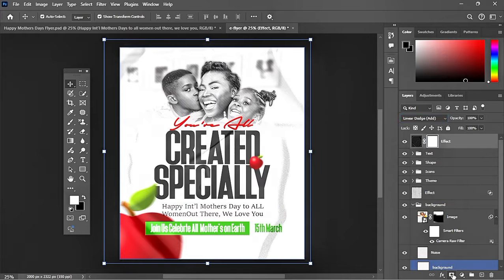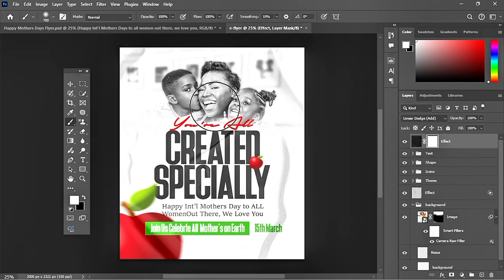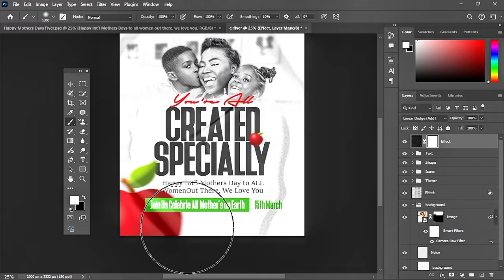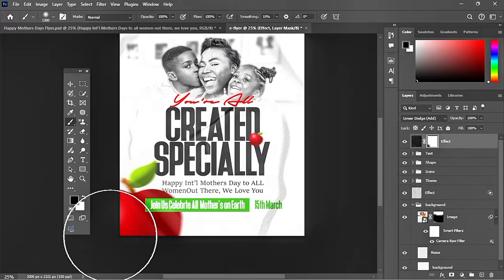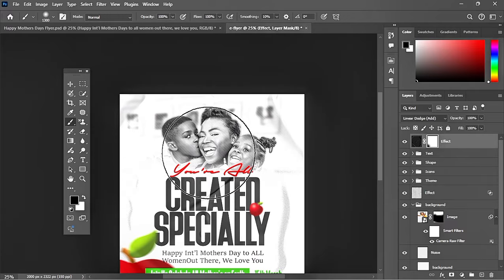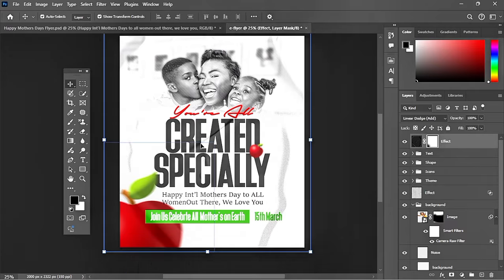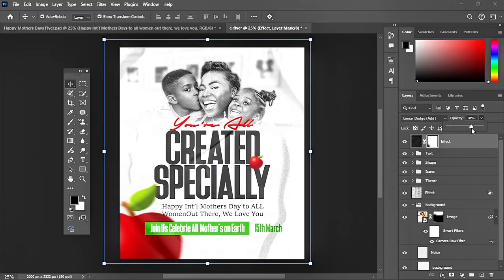I can just give it a layer mask, increase my size of my brush, and then erase some part that I don't want this very particular thing to take effect on. So let's just change this one to black, then erase some part. We really don't want this whole thing to take effect on. I think I'm good here. Yep. Let me lower it down. Not much. Let me just lower it a little bit down. I think it's okay like that.